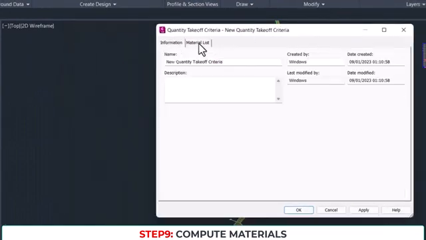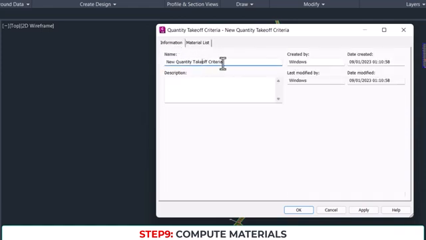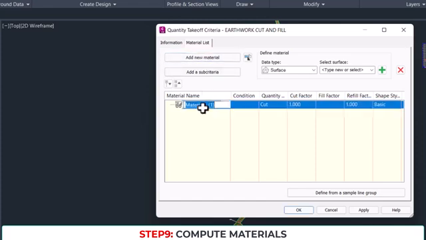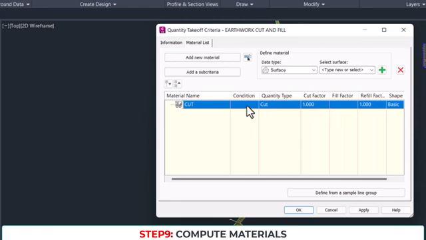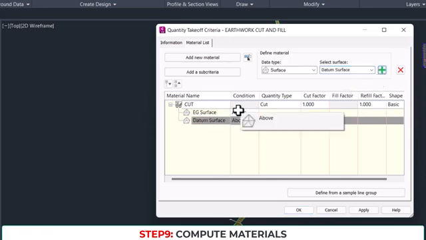Now we are going to add a new material here. On the information tab, let's call it earthwork cut and fill. Then let's go to material. Let's add a new material. We'll add a cut material, and the quantity type is cut. So under that we are going to be adding a surface. We are going to be adding number one, the EG surface, and then secondly the datum surface. Now, what is cut material?